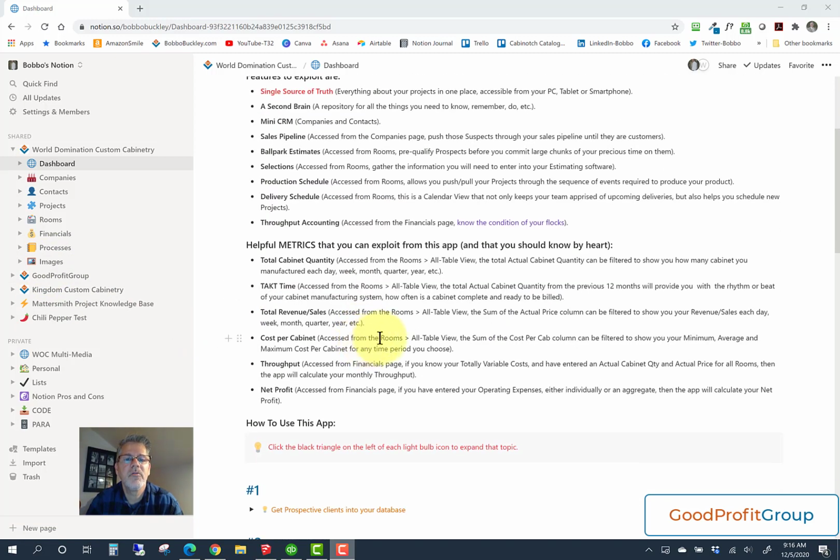And here's some of the helpful metrics that you can get from this app if you use it fairly well. Total cabinet quantity. After you've used it for a year, you'll know exactly how many cabinets you built in a year. Now, some people have been tracking that all along, and this is just redundant to that. But the byproduct of using this will give you that total cabinet quantity, which is a valuable resource to do some of these other things like tack time.